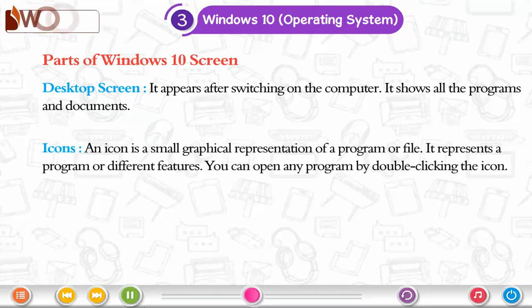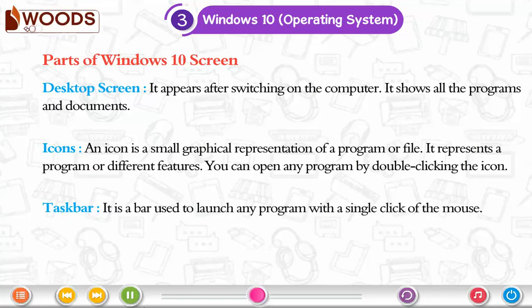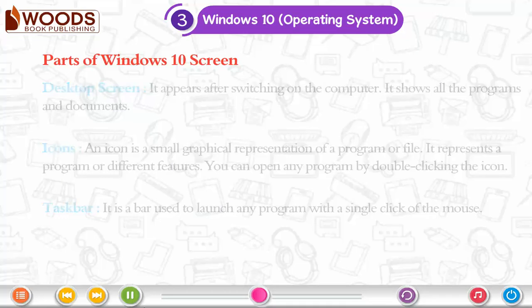Icons. An icon is a small graphical representation of a program or file. It represents a program or different features. You can open any program by double-clicking the icon. Taskbar. It is a bar used to launch any program with a single click of the mouse.